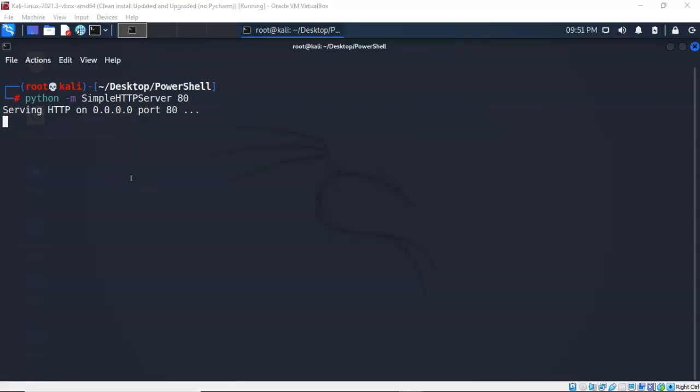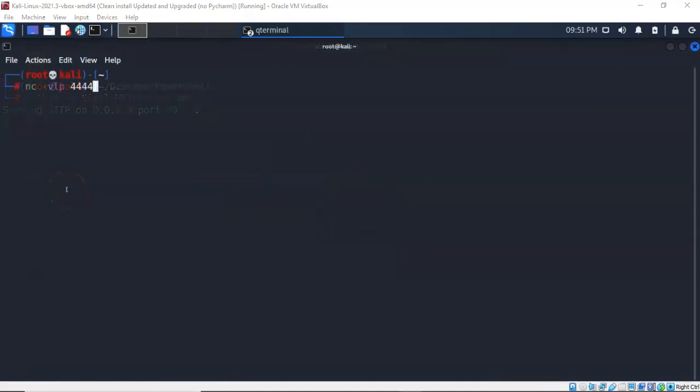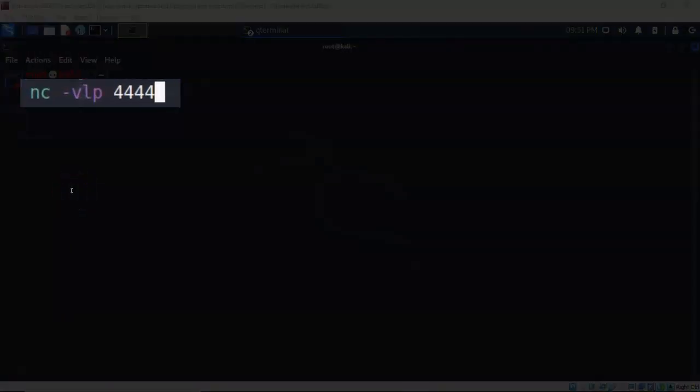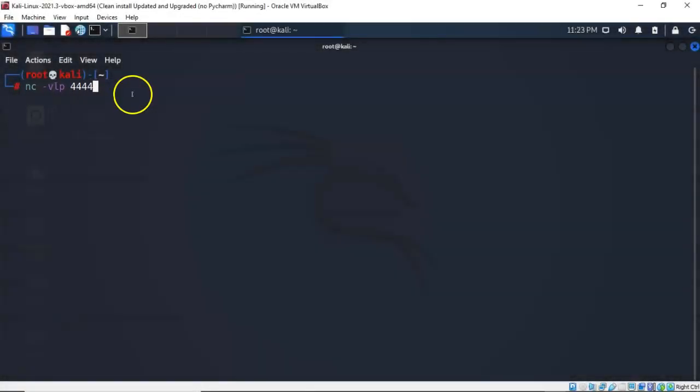To do this, we're going to open up a second terminal, and we're going to create a netcat listener listening on port 4444. And at your new prompt, you're going to type in the following commands: NC space dash small letter V, small letter L, small letter P. Give it a space followed by the port number 4444 and hit enter.